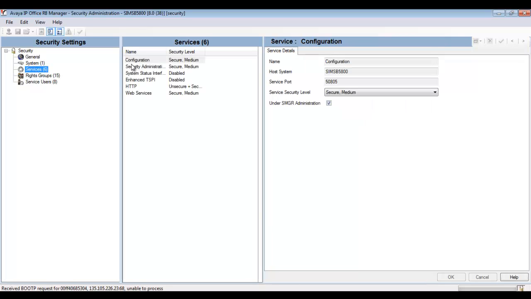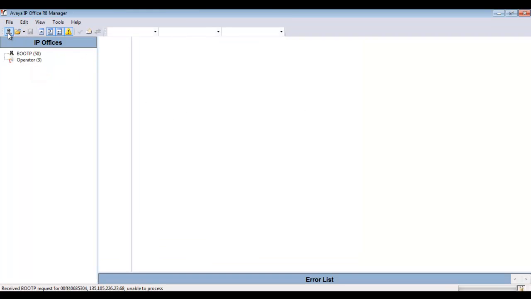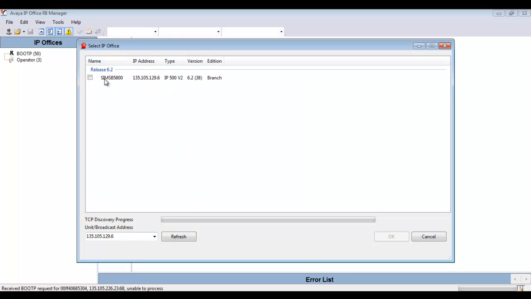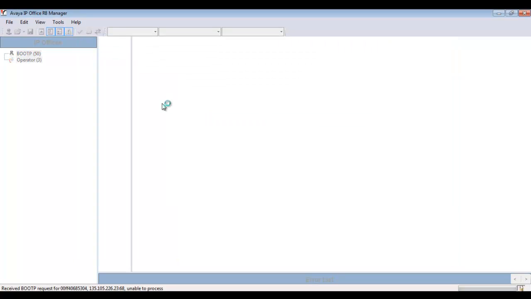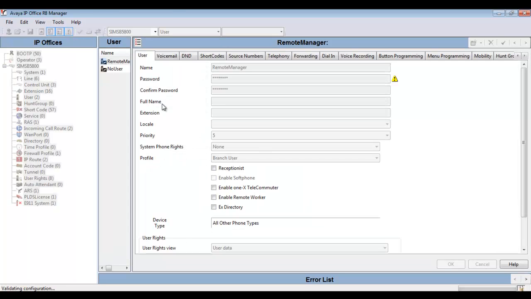And I'll go to the services configuration and I'll uncheck that under System Manager Administration checkbox. I'll click OK and I'll save the configuration back up to the B5800. So now if I go back to the configuration side, just to be complete here, I'll pull the configuration again, and now we're able to access the B5800 configuration directly with the Manager client because again we cleared out that under System Manager field. So that is if you're doing something in the field that requires direct access.